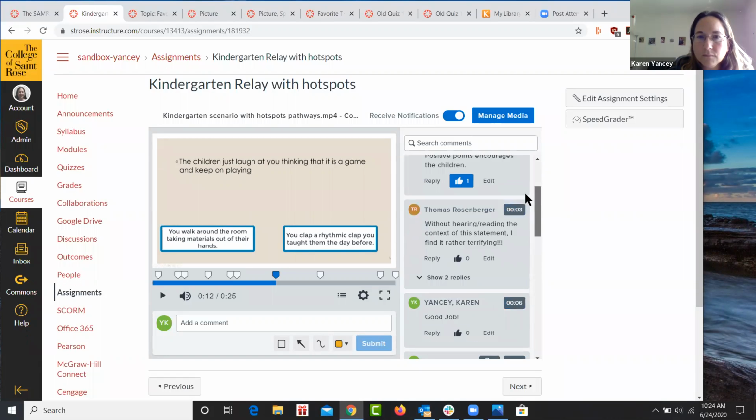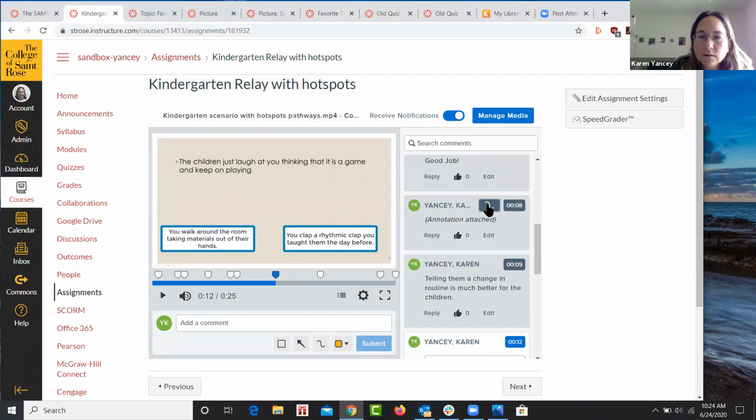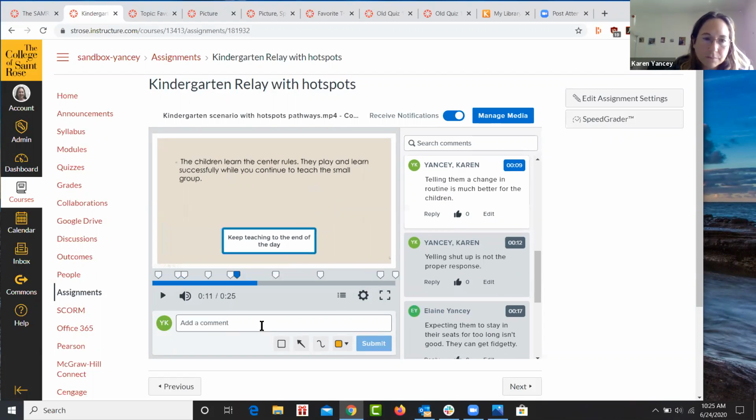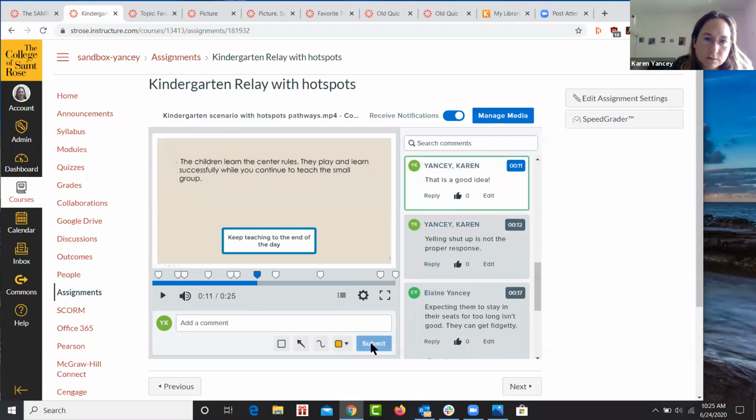Let's see. You see that this is an annotation. So students, if they want to annotate a point in the video, can do that. Let's see, right here. If I wanted to add a comment to this point in the timeline, I would say, that is a good idea. And then you press submit, and it adds to the timeline. Also, and then I can annotate. And I'll say, let's see, here.